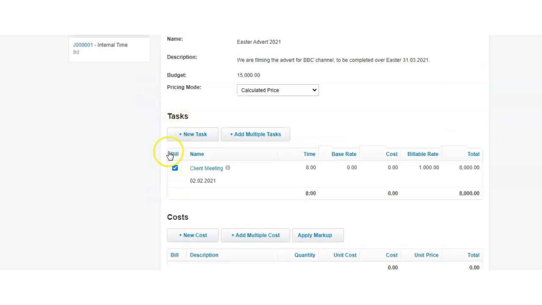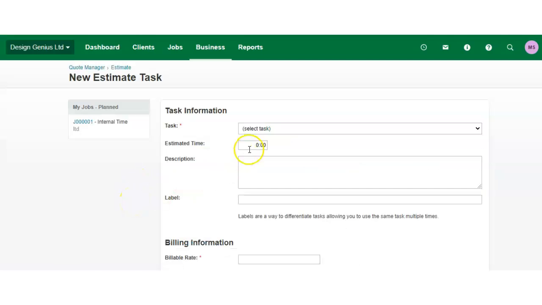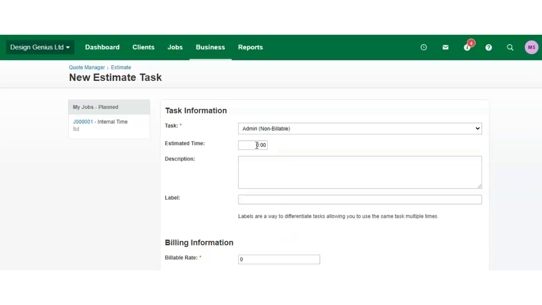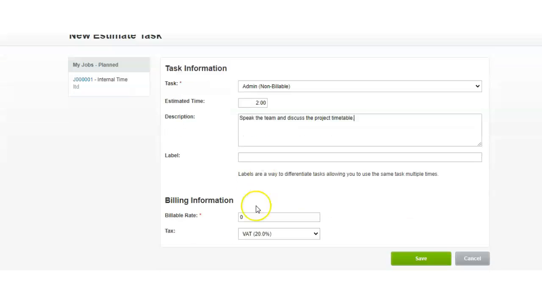And when you print the quote, you don't necessarily need to allocate this task to be shown. You can easily not show this task. We can also add additional tasks that are not billable. For example, we can add an admin or not billable task, and we can say it will take 2 hours: speak to the team and discuss the project timetable. And it's not billable, so we can just add it as it is.